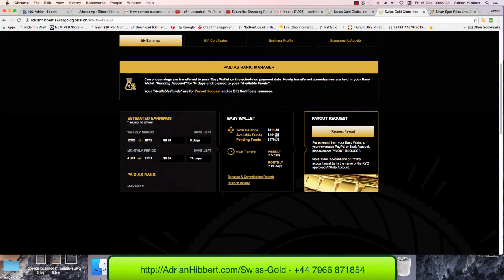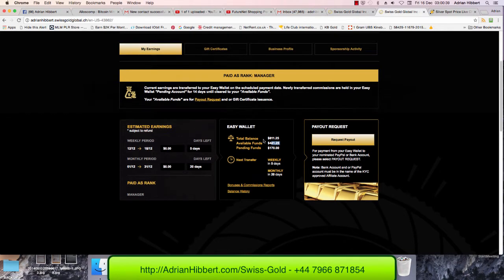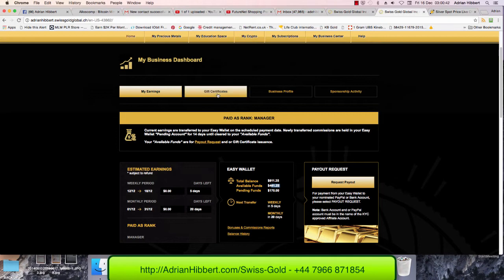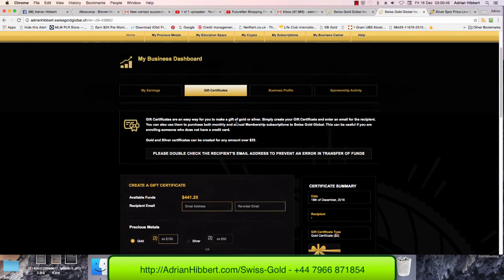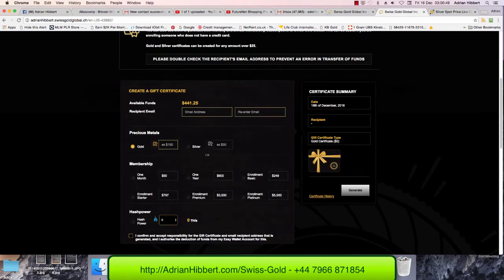So out of this $441 in commissions, rather than withdraw that, I'm going to buy silver with it, okay? So what I need to do is create a gift certificate for myself. So I'm clicking on gift certificate here. As you can see, there's the balance, which is available funds for withdrawal, $441. I'm going to click on silver here. I'm going to type in 441.25. It's also, as you can see, duplicated over here, gift certificate type 441.25.